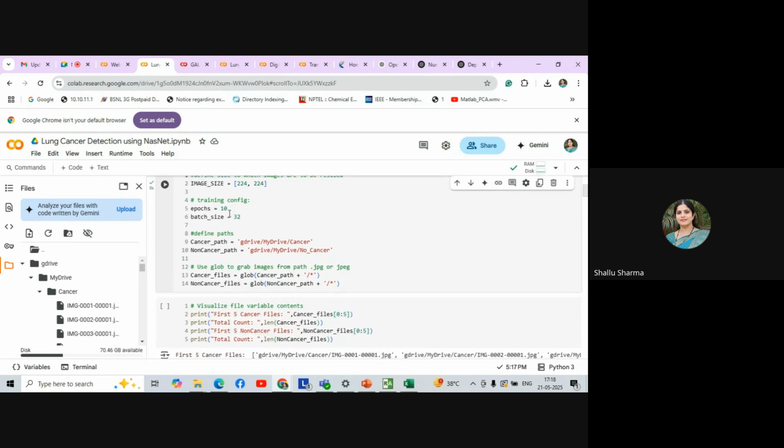Here I'm considering a very small number of epochs because otherwise it will take so much time to train the model. So just for visualization purposes, I'm using 10 epochs here. And the batch size which I'm considering is 32, meaning at one epoch, how many images are going to train in one batch.